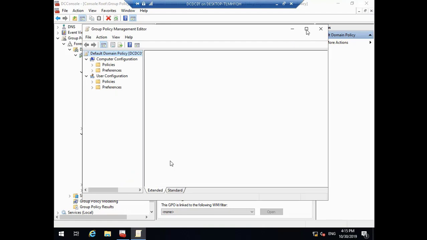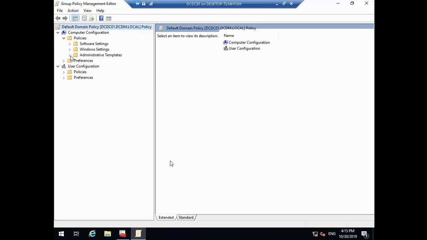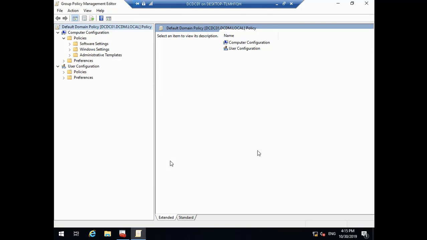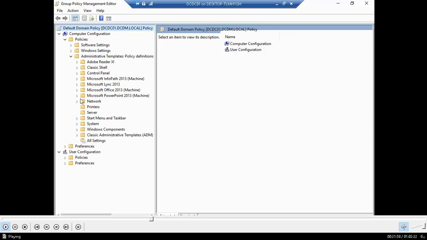and then we will go to the location where we can set the background, lock screen and screensaver options. Okay, here we will go to administrative templates, so now I want you to have a look.